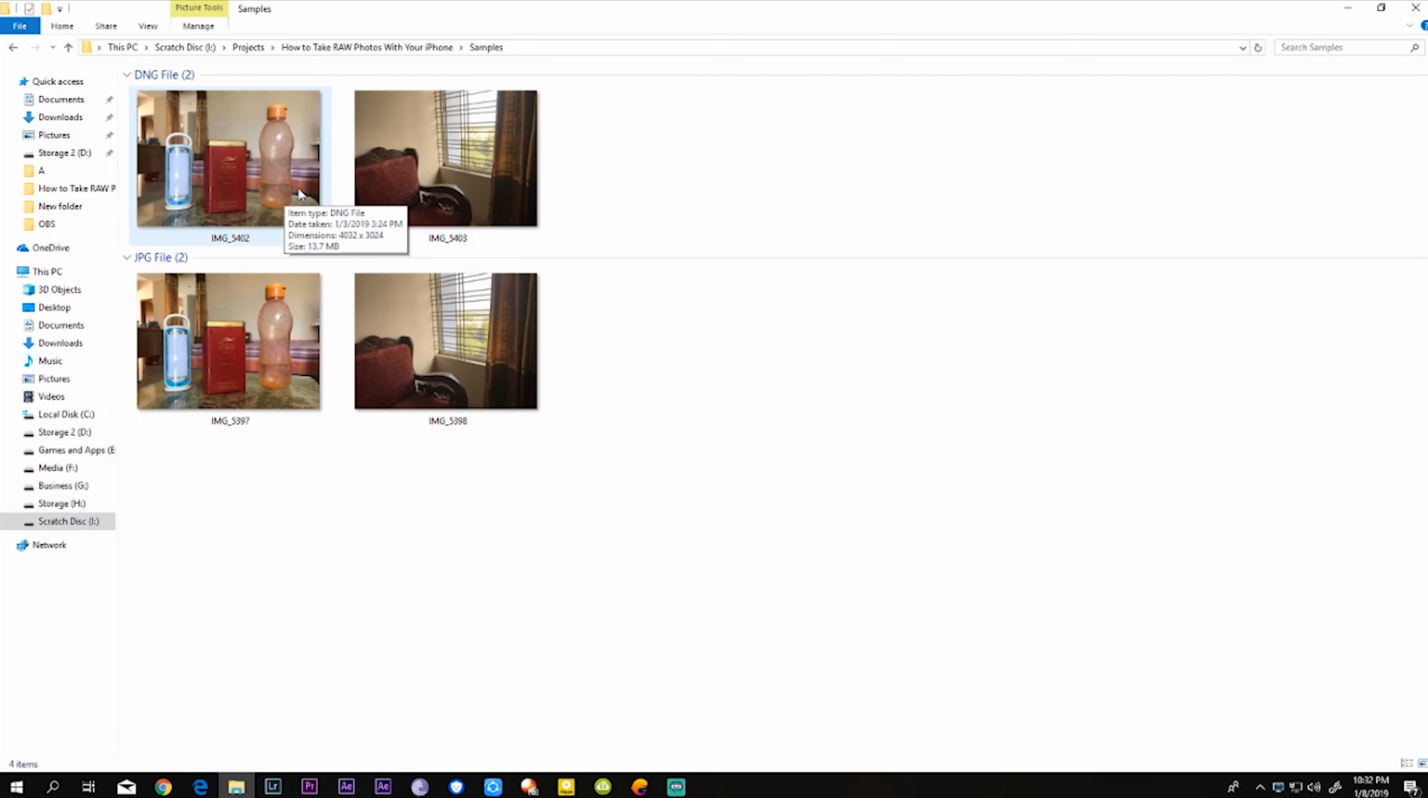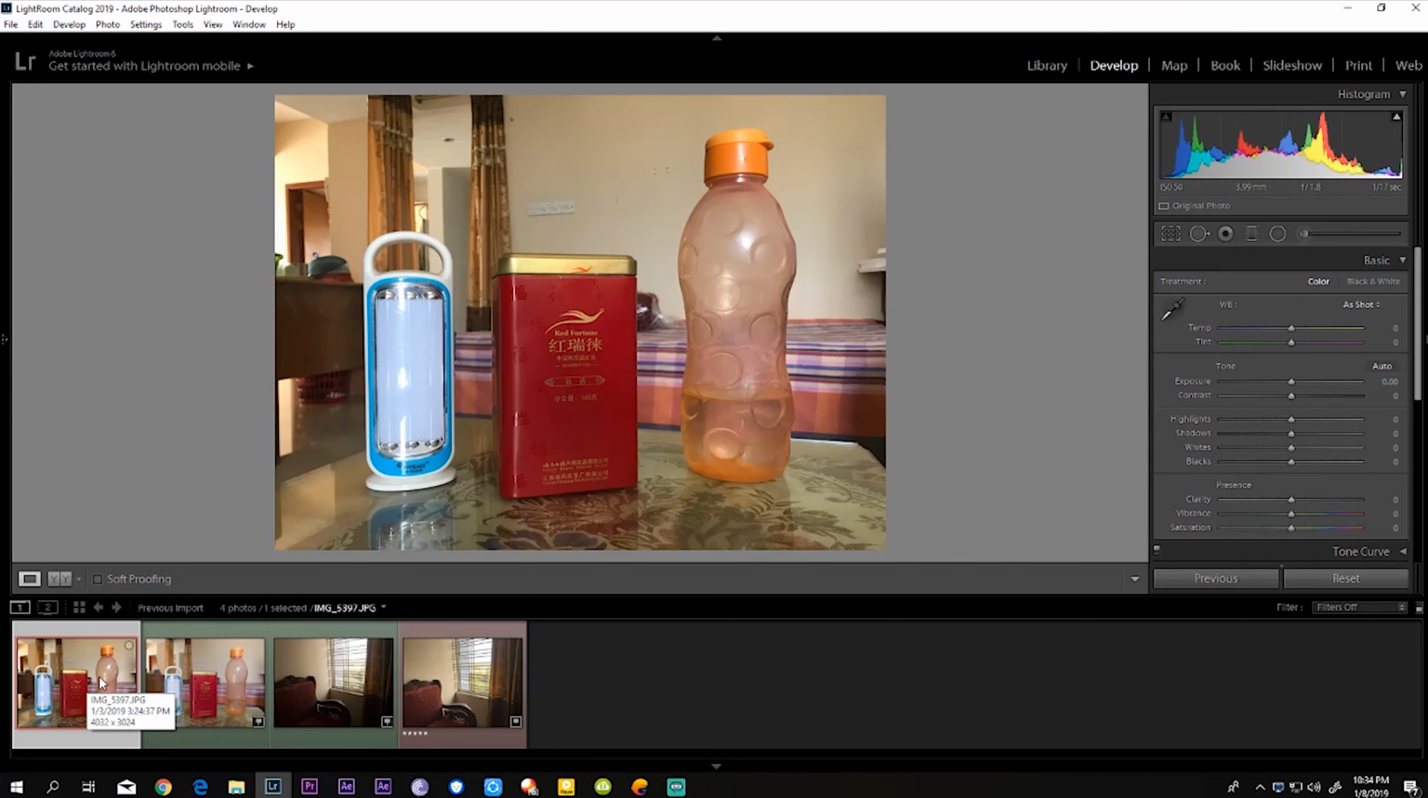Let's take some raw photos and also some JPEG photos with your built-in camera app, and we will compare them on my computer: how much detail it can pull from highlights and shadows, and also how much we can tweak the colors. If you look at the file size, you will see that both the DNG file and the JPEG are taken at 12 megapixel resolution, but the size is different. The JPEG is 1.7 megabytes and the same photo as a DNG file is 13.7 megabytes. So surely you have a lot more data to play with.